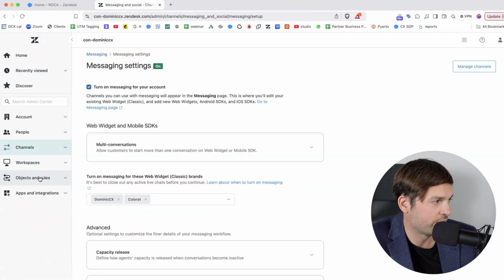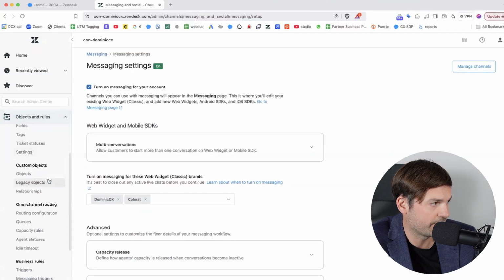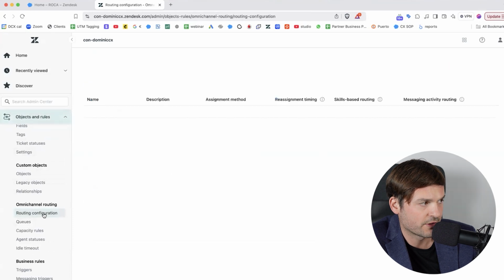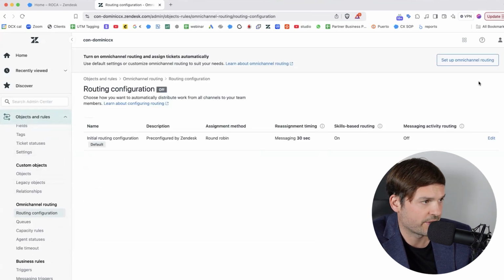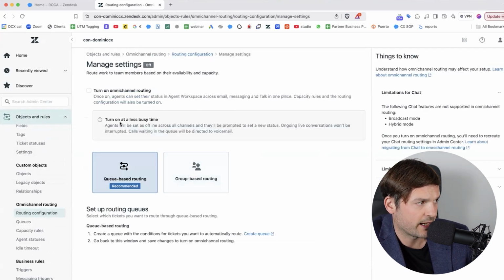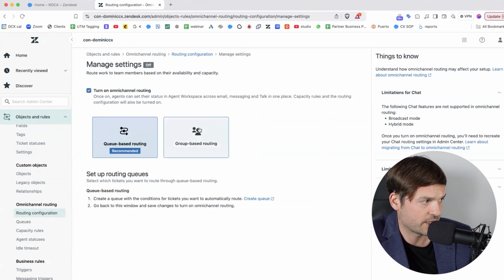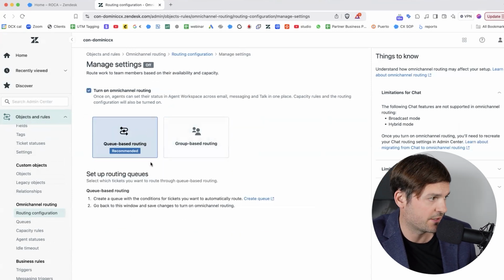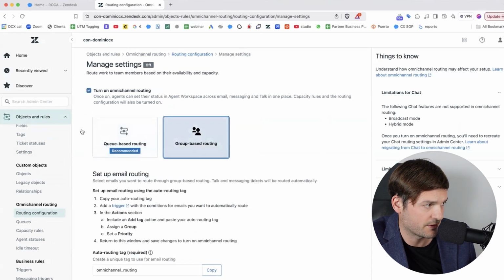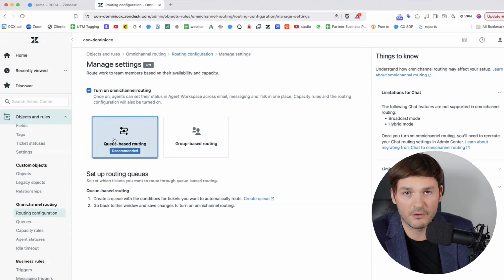Now I'm going to go to Objects and Rules, and I'm going to scroll down to Routing Configuration. So first things first, I'm going to set up Omnichannel Routing, and I'm going to turn on Omnichannel Routing. And I have two options in here. I have queue-based routing and I have group-based routing. Neither one of these is wrong, so they're both effective.